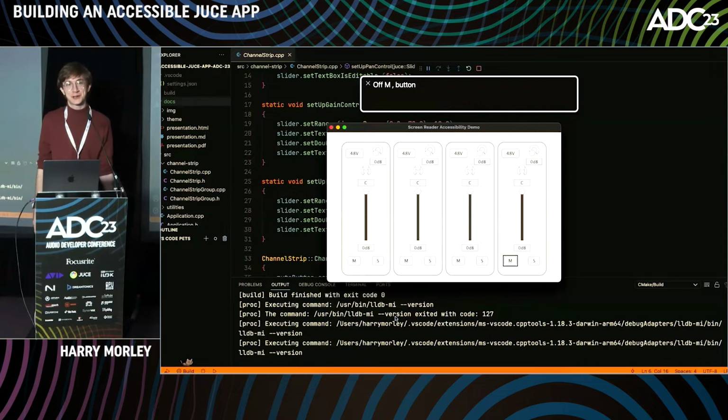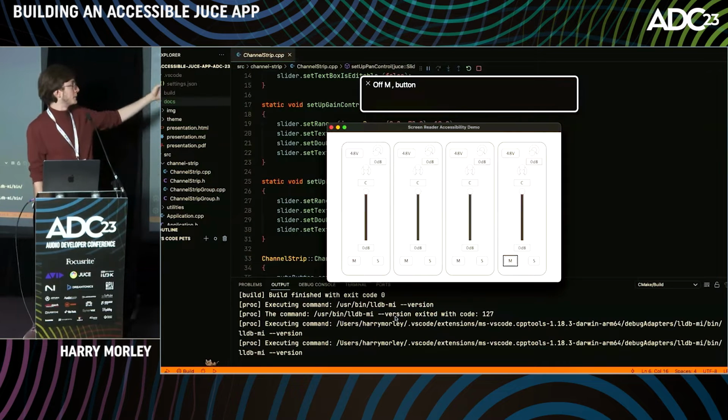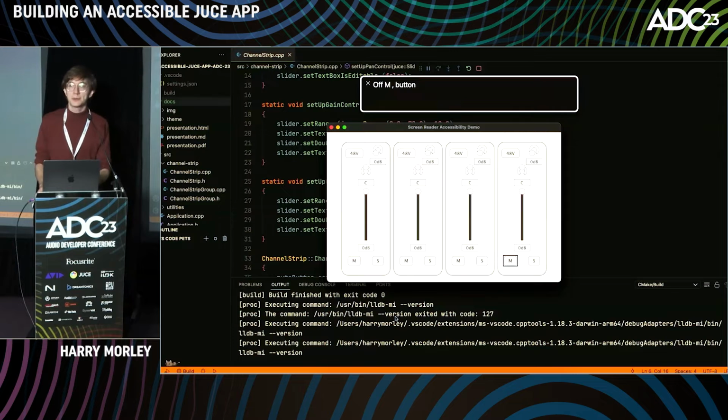Obviously, you can get from the context, right? It's mute and solo buttons, and given this app would be called something like super cool channel strip app, you can probably infer the mute and solo, but it's not explicit, so we probably need to change that. Okay, quite a few issues there. I'll just turn this off.